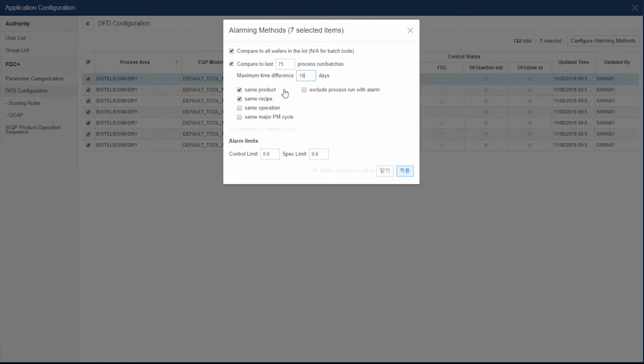Tick Same Product to use only the wafers of the same product for analysis. Tick Same Recipe to use only the trace data from the same recipe. Tick Same Operation to use only the trace data from the same operation ID, but I will leave it unticked. If you tick Same Major PM Cycle, you are using only the wafers processed after a major PM event for analysis, if there is one.